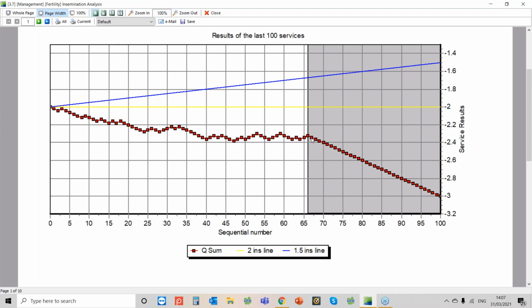The gray bit here, we see everything's not holding. That's because we haven't done any PDs. We only know the services that were unsuccessful because the cow was served again or we saw a bulling. So that's just a reflection of the fact that we haven't done any PDs from this date onwards. So our target line there is 2 inseminations, and we can just follow for specific periods how well we're doing. But I digress a little bit.